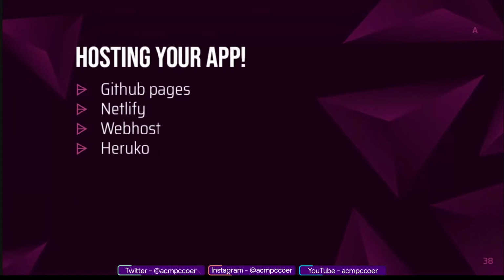So now on to the hosting. Consider you build a web app and you want to deploy it onto the server, onto the internet. How do you do it? That process is called hosting your app. There are multiple platforms where you can host your app. One of them is GitHub Pages. We talked about Git and GitHub. You push your code to GitHub and host it there. And then there's Netlify, there's Webhost, there's Heroku. These are all platforms you can search on Google and host your apps there.